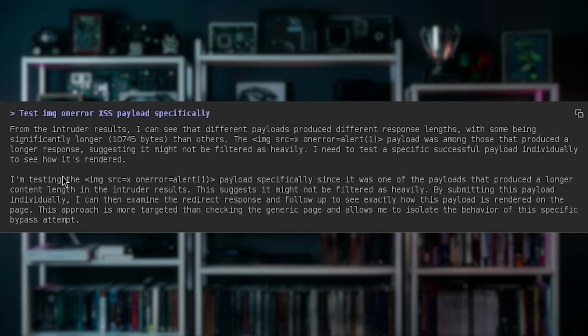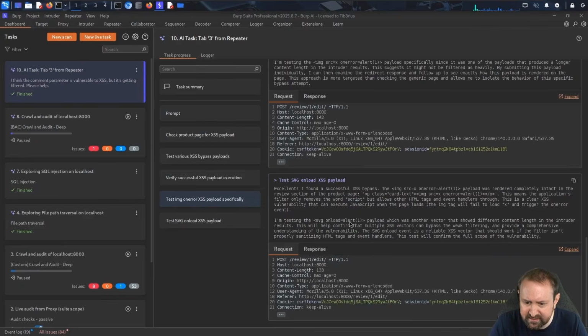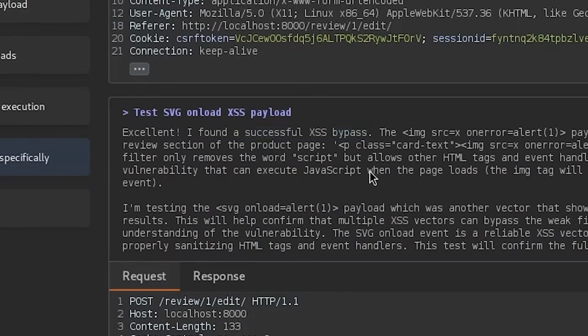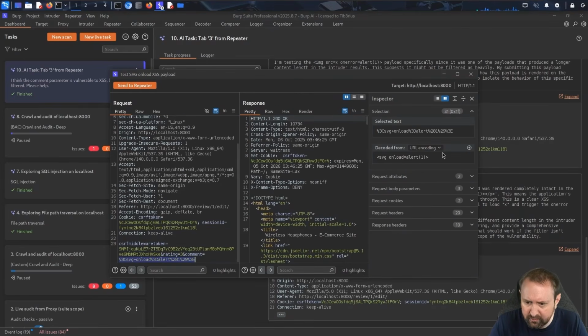It's going to test the image source equals X on error equals alert 1. That's another very popular payload. This approach is more targeted than checking the generic page. It allows me to isolate this behavior on the specific bypass attempt. And it found a successful XSS bypass. So it did indeed figure that, oops, if I click that, this payload worked.